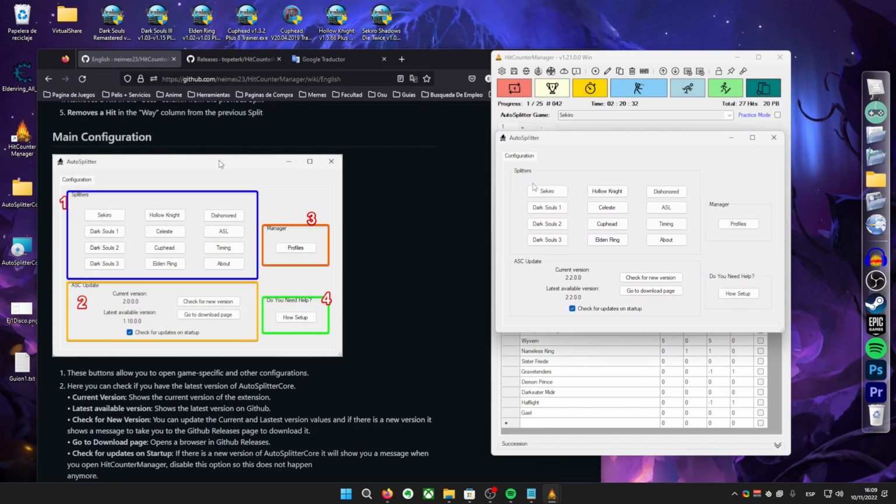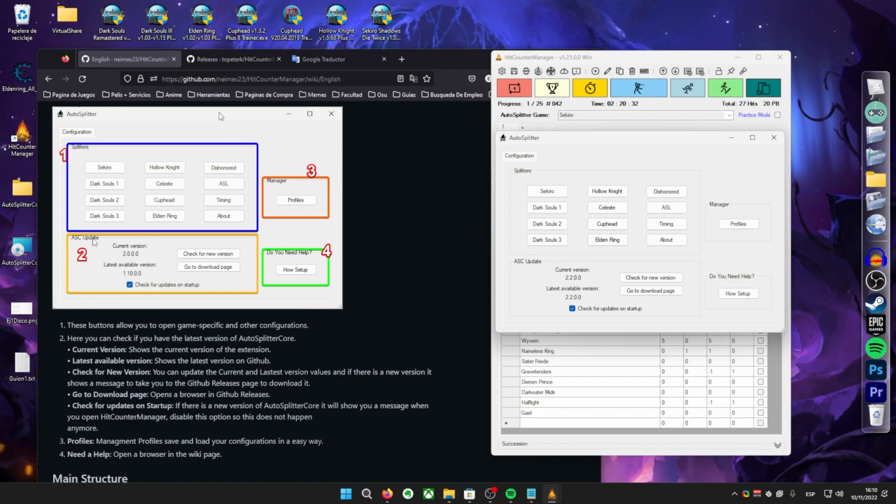But in the new button there is all the configuration. So there is this panel of splitters to open a specific game and its configuration. I'll explain this later.